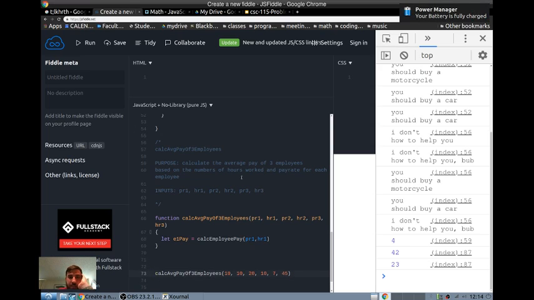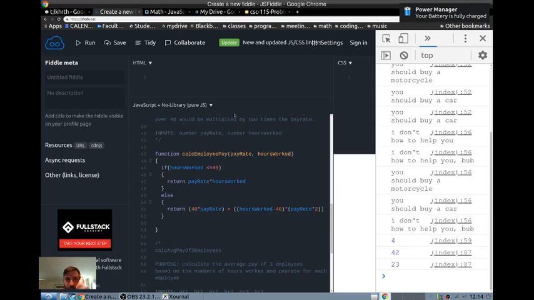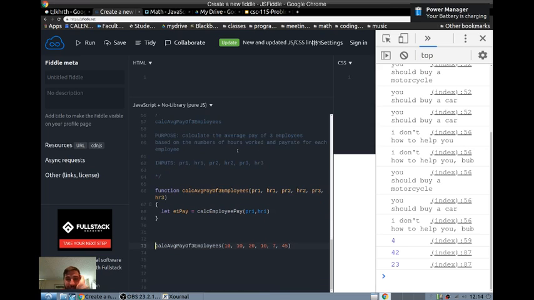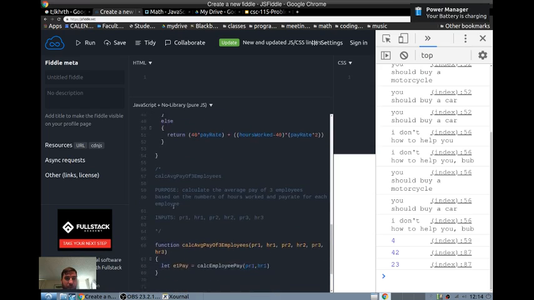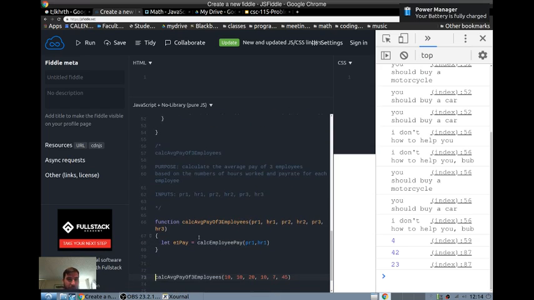So we're going to pass in 10 in PR1. We're going to use that 10 and plug it in to calc employee pay. Calc employee pay is going to run. It's going to use that 10 in pay rate. You could think of it like a cascade, but at any one moment, we're only in one place at a time, right? So we're running calc average pay of 3 employees, and one of the steps is to run calc employee pay. So now we're in calc employee pay until we get to a return. When we return, we kick back out here, and whatever this outputs, we're going to store in E1 pay.